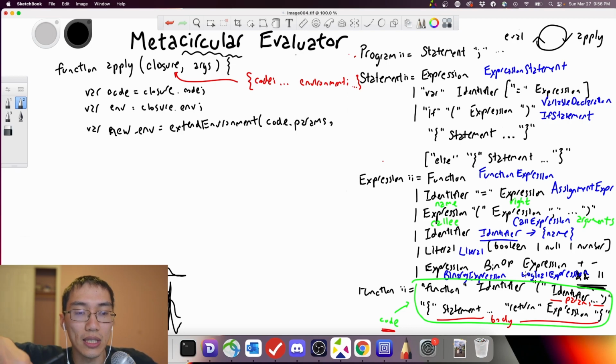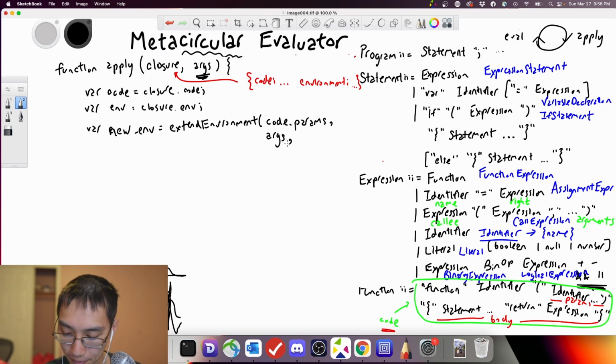Because the parameters don't get initialized as undefined. They get initialized with whatever it is I pass to the function. Fortunately, I have all the arguments that I'm passing to this function, so I can just go ahead and pass those along.